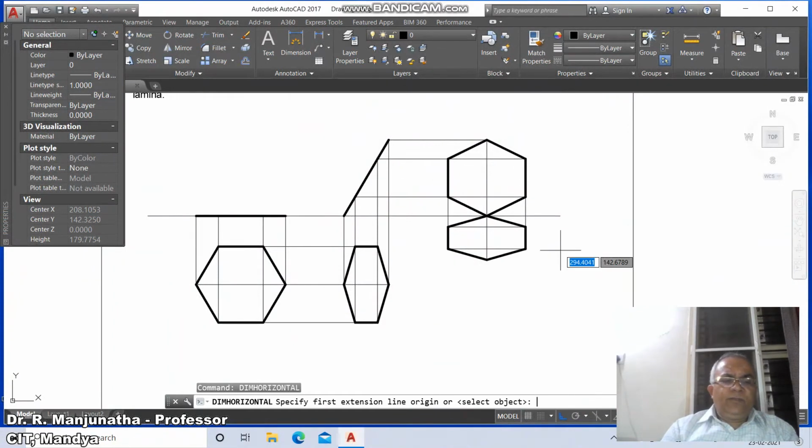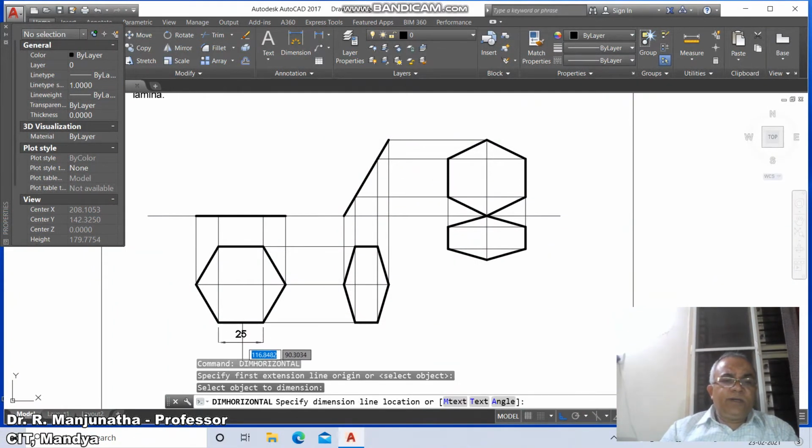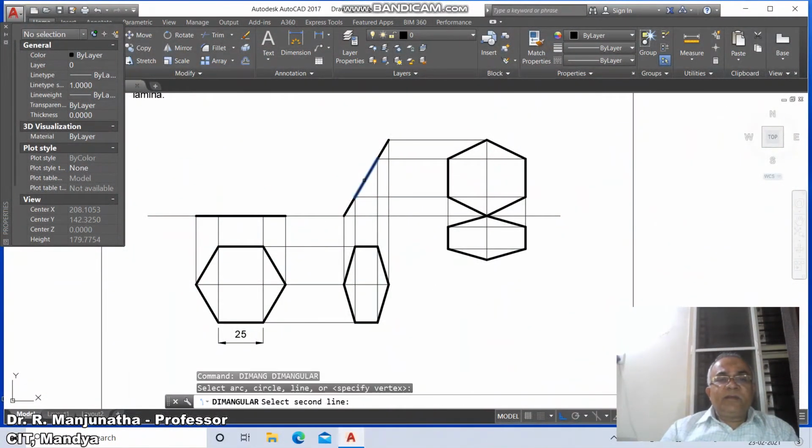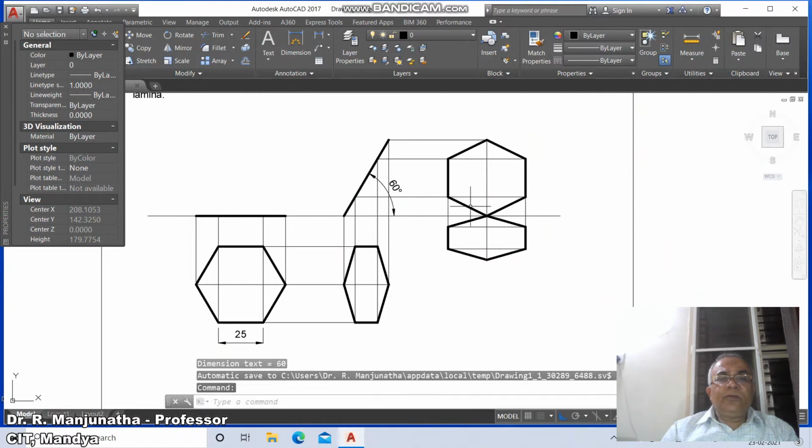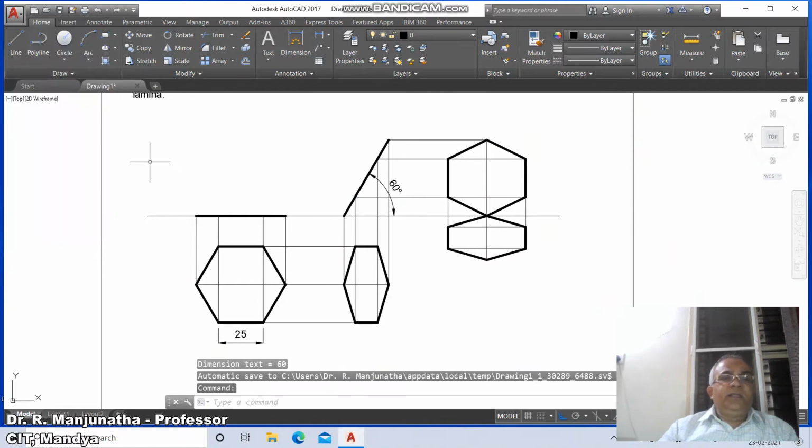Now we will go for dim horizontal. Select between these 2 lines. Here it becomes 25 and then the angular. Select between this line and this line. So you're going to get the angle as 60 degrees.